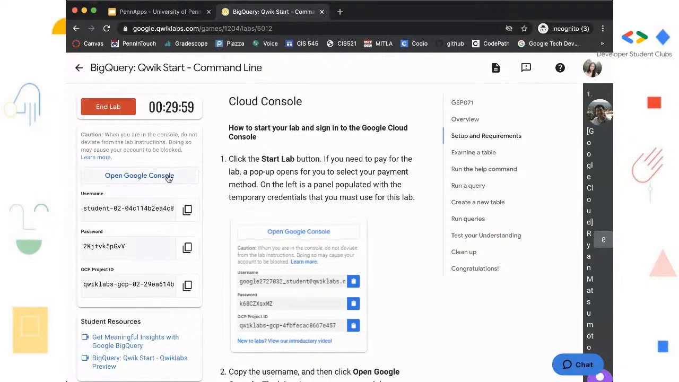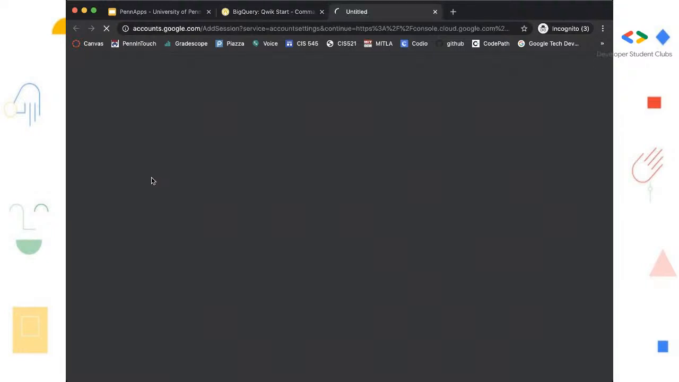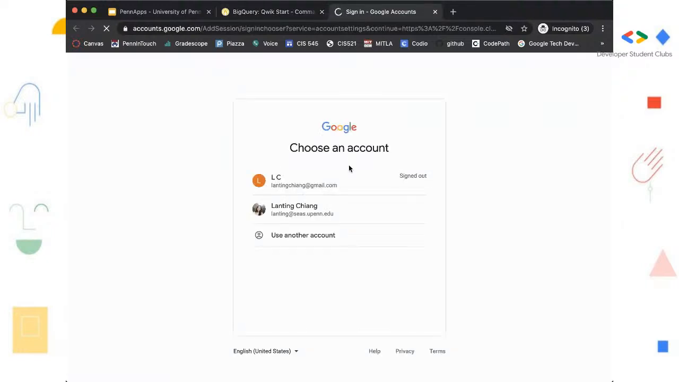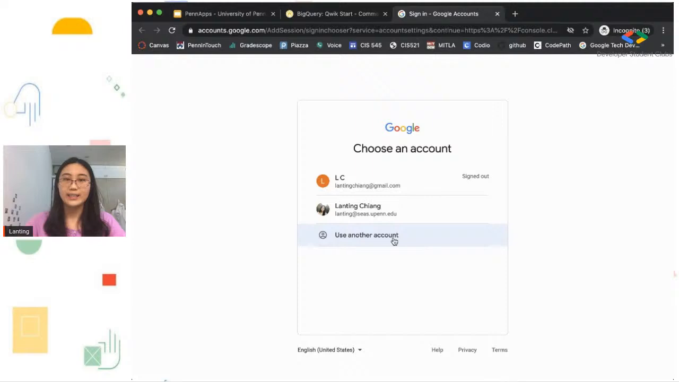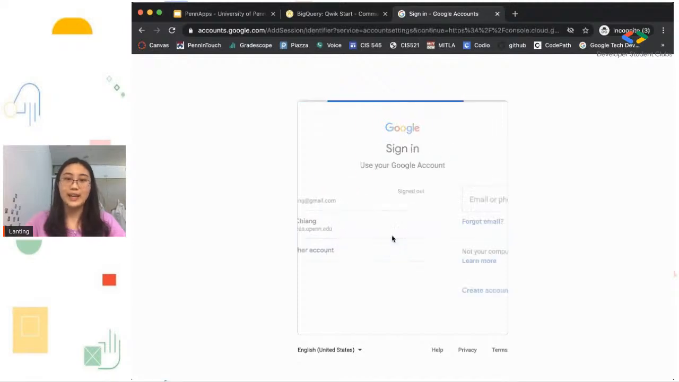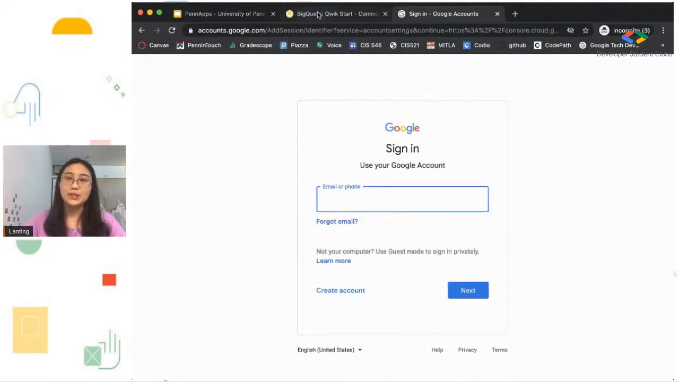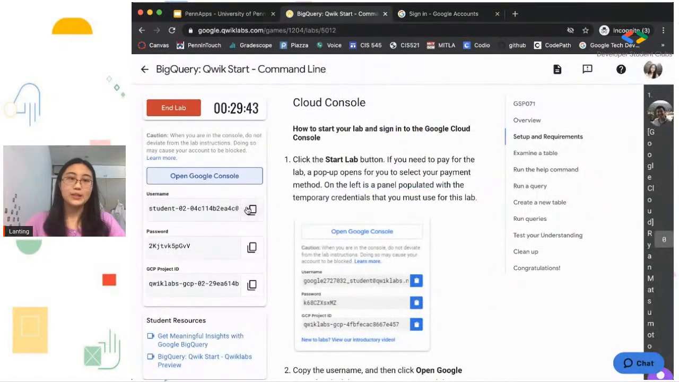All right, we're in. So you can see this Open Google Console button here. I'm going to click this. It's going to take me to a new tab that asks me to sign in. Very important. Use another account here. And after you click Use Another Account, we're going to paste in the username that it gives you here.